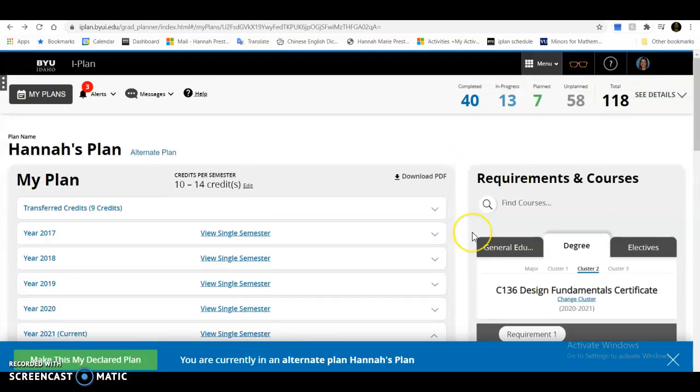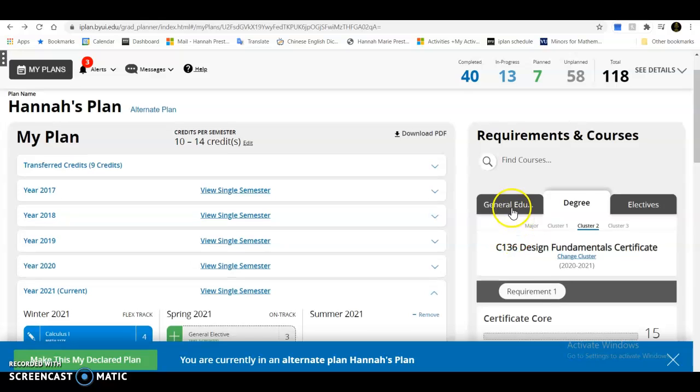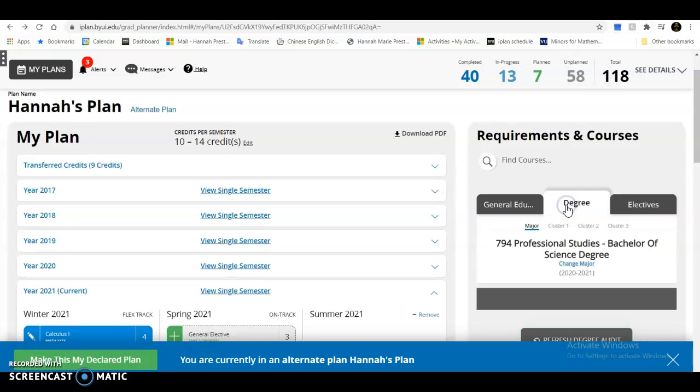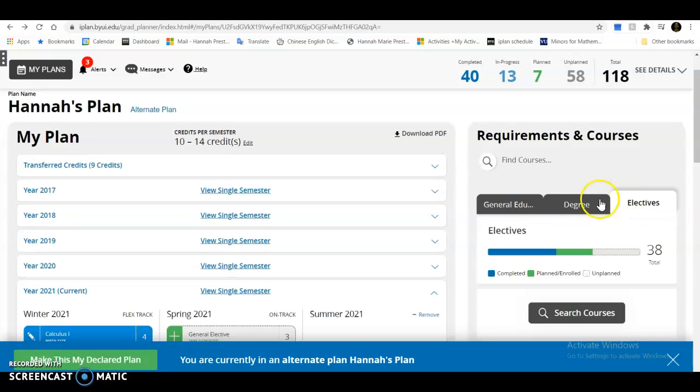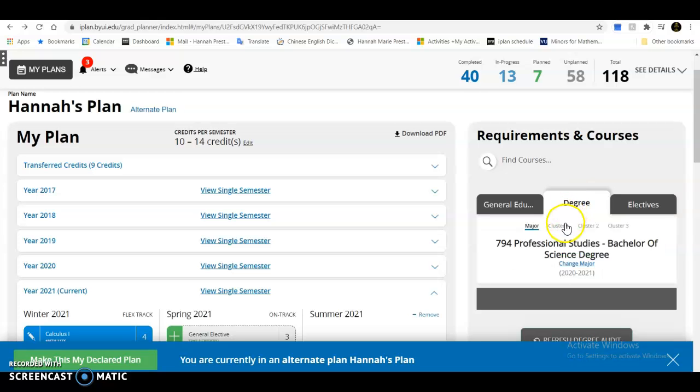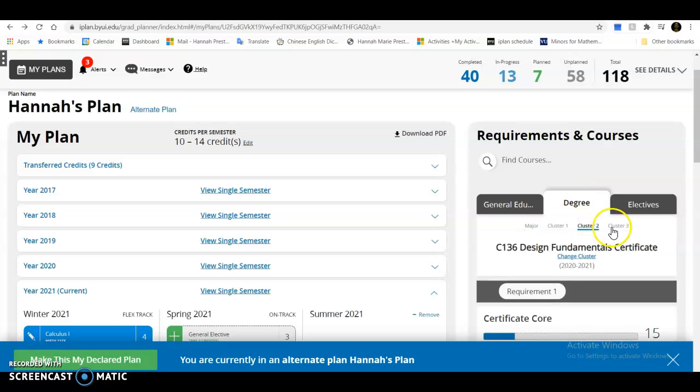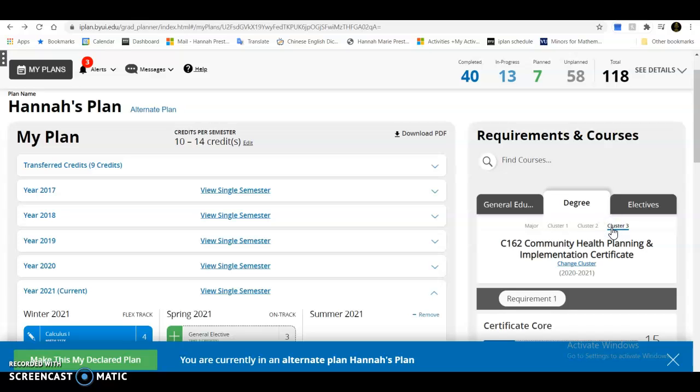Now let's go to this requirements and courses section. So what you're seeing is 3 tabs. You've got your general education, your degree courses, and your electives. Let's look at the degree tab first. So you've got your 3 certificates that you want to complete, and they don't put them in the order that you want to complete them for some reason, so don't worry about what order it's showing in the grad planner.